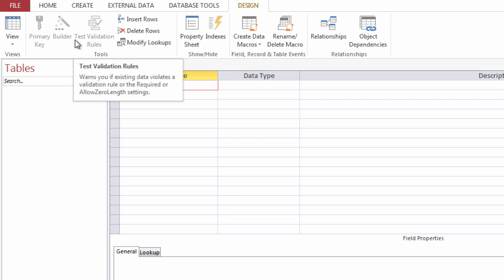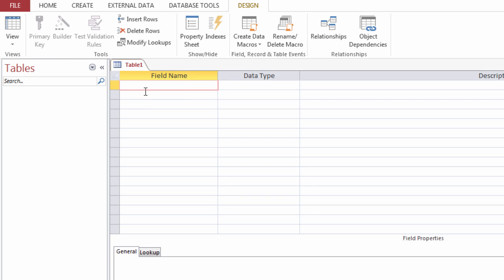Okay, this is what you see. So we are creating this new table. Right now it's tentatively called table 1. We'll rename it shortly. Let's say that we want to create a table for customer table. Okay, if you want, pause the video and think about what kind of information you would need for a customer table.